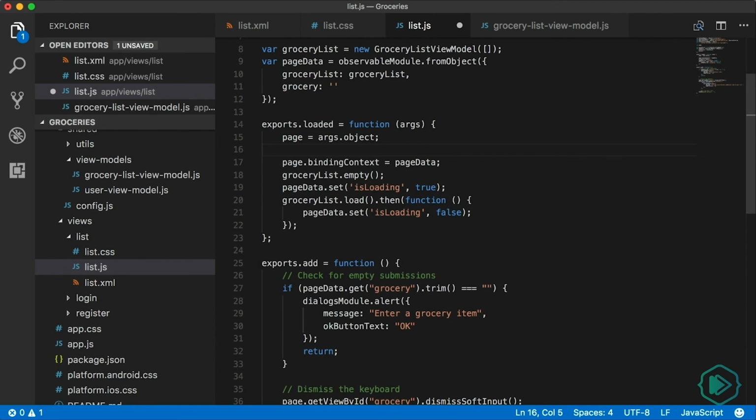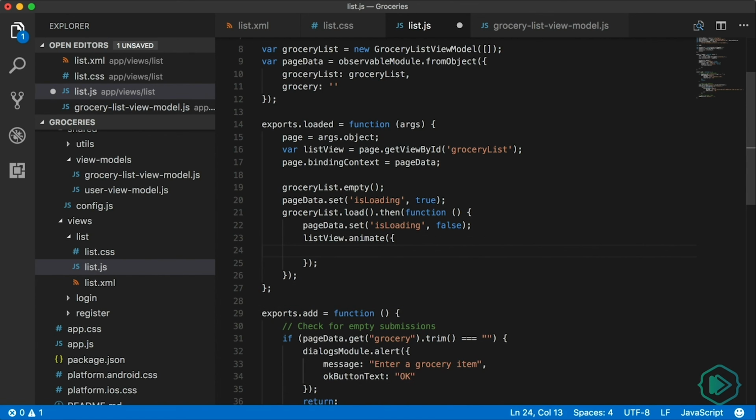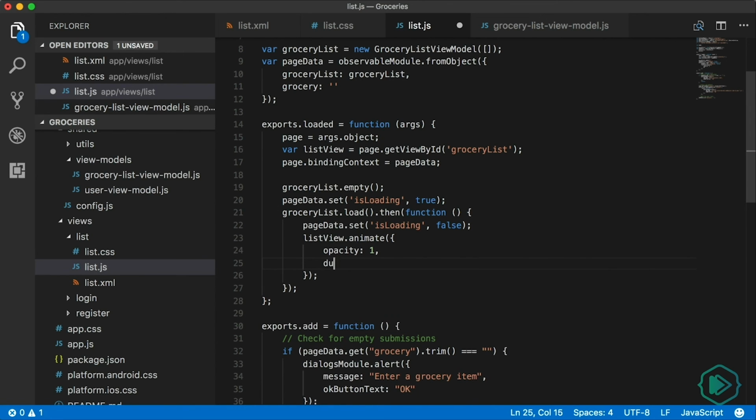Let's go ahead and use the getViewById function of the page, which we've used before, and we're going to get a reference to the grocery list, which is a list view. Now, after we're done loading, we're going to use that list view and call its animate function, passing in some parameters. We're going to set opacity equal to 1, and we're going to set the duration to 1000 milliseconds, or 1 second. Now, a few things are happening in the code here.